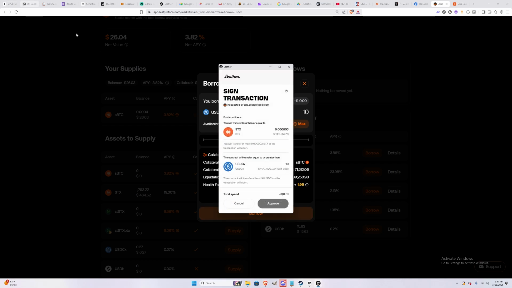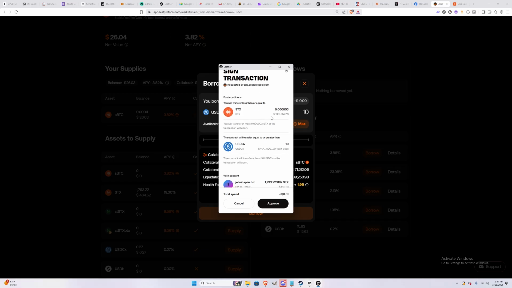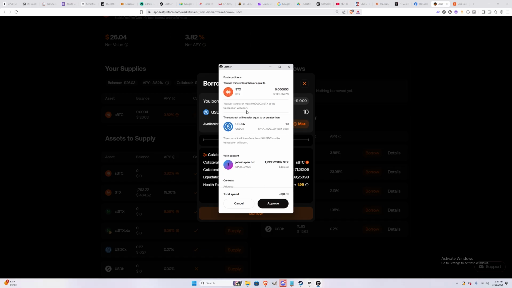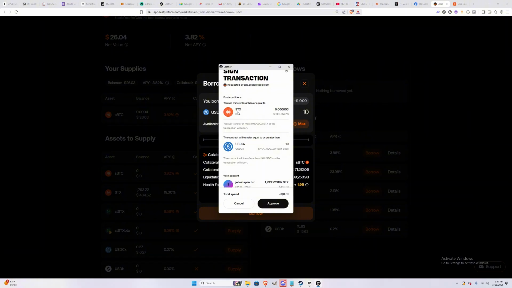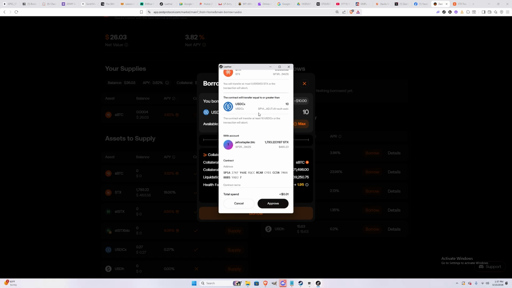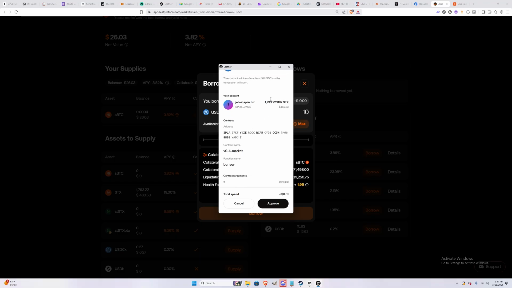It's going to prompt me in my wallet. You want to go through this really briefly and make sure everything is correct. So it's going to transfer a very, very minimal amount of STX for gas. It's going to transfer USDCX for me to borrow into my wallet. And of course, you want to double check and make sure this is the right wallet that you have your assets in. And then you're going to go ahead and approve.